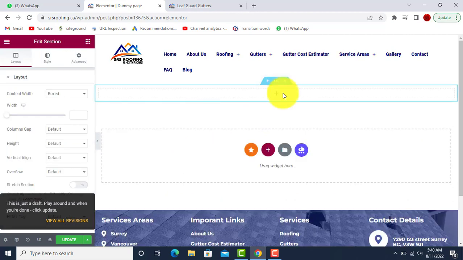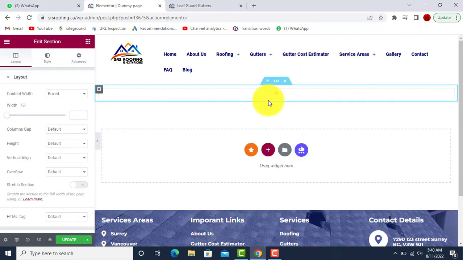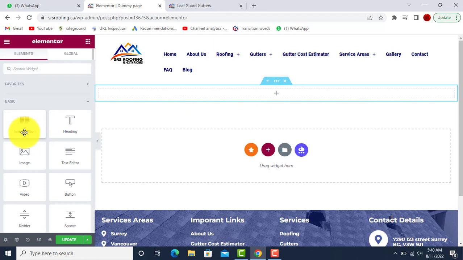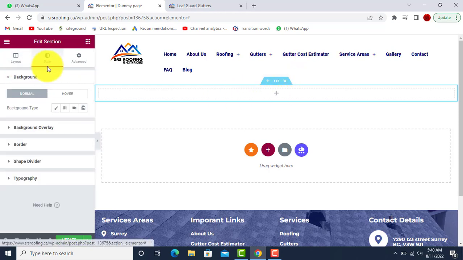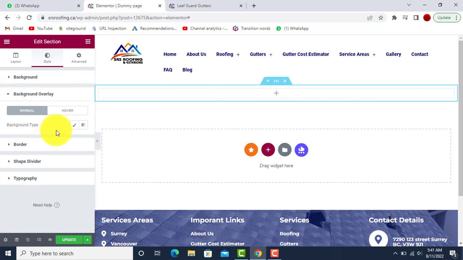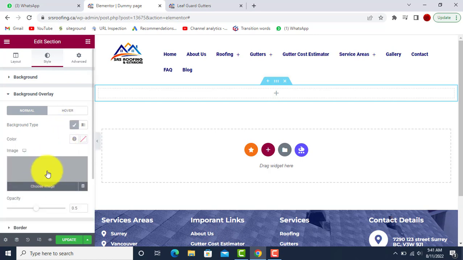So I just created a new section, and what I will do, I will just simply add another section in it. I will just click on that, and this is the inner section. But before including that inner section, we will insert an image in the background of that section, right? So we will go in the style, and here is the background overlay. So just click on that, and I want the background type to be classic, and I want the image.